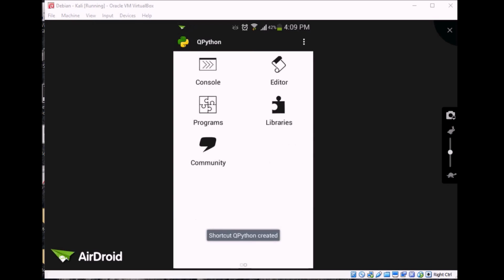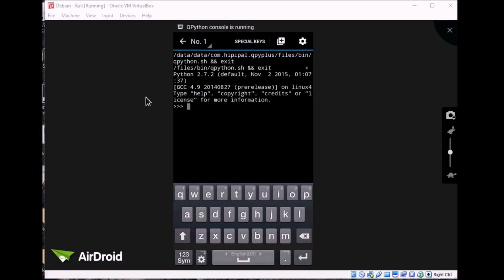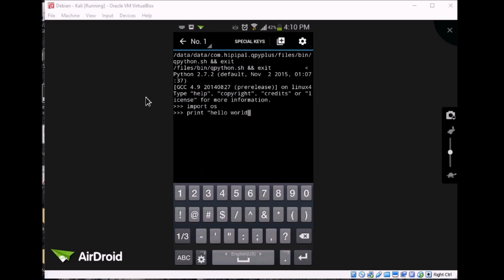Okay, and this is the main interface for CubePython. So we have on the top, we got the console. Now the console mode is exactly similar to the interactive mode in Python. So once we jump in, we can right now import some built-in libraries in Python, like import os. So I will do import os. Let's try, for instance, also the print command. So I'm gonna do print hello world.